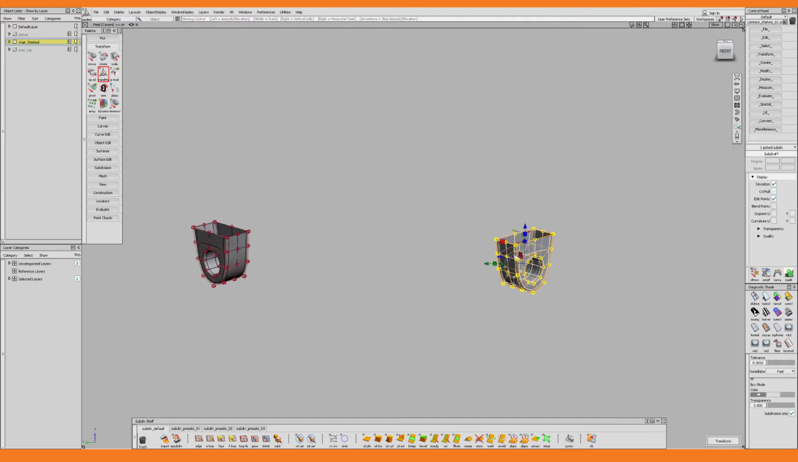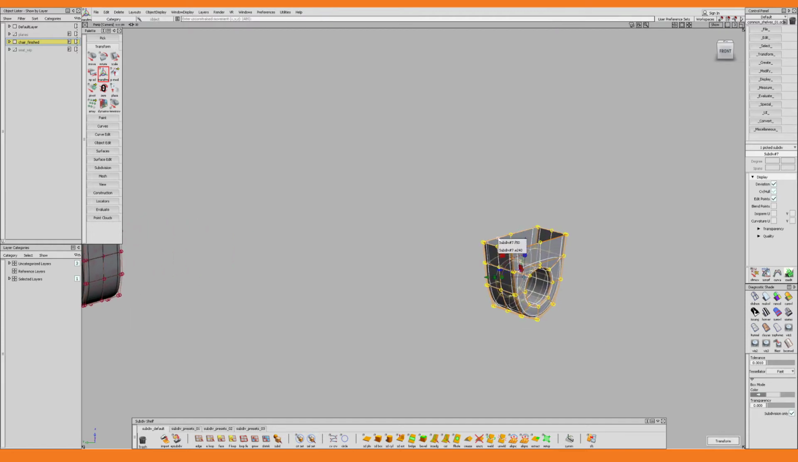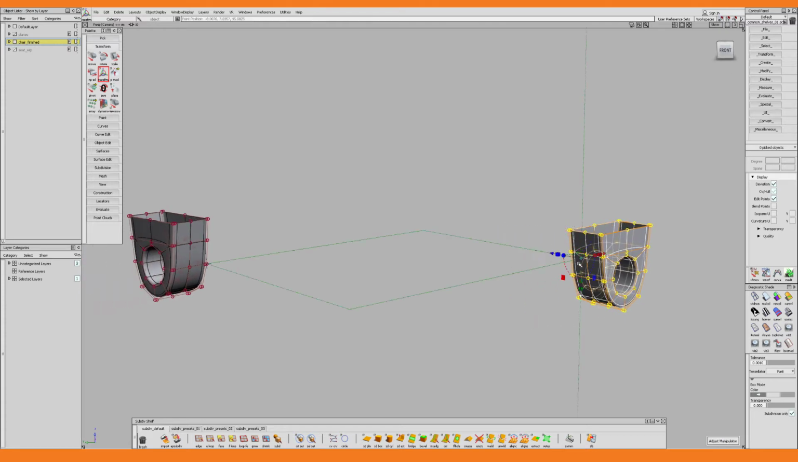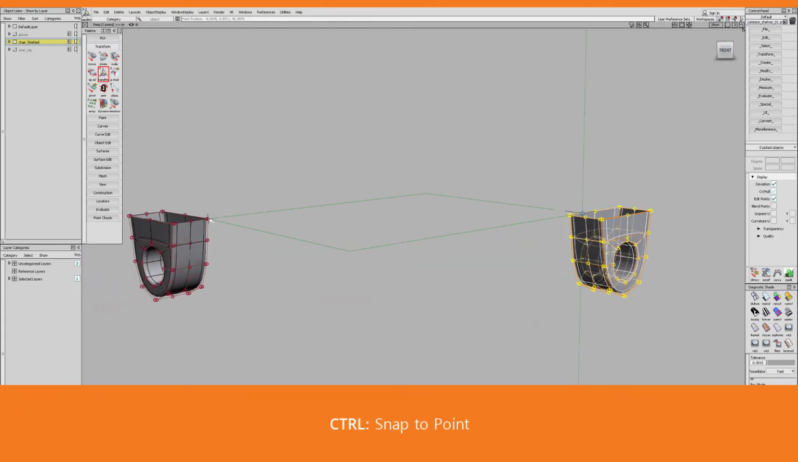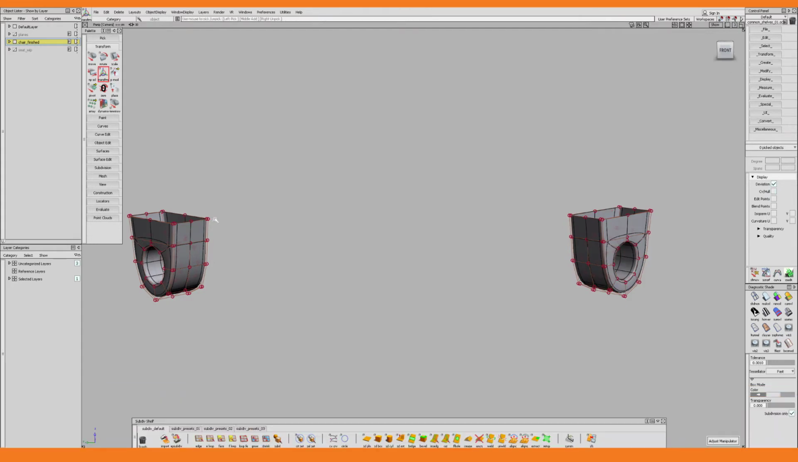To do that, adjusting the manipulator, that is, I click on and select the edge, and you will see that that aligned the manipulator to that edge. And now I need to press this button once again to get into transform mode. And then it's just a matter of holding control and snapping to the points of the object on the left-hand side to align them.